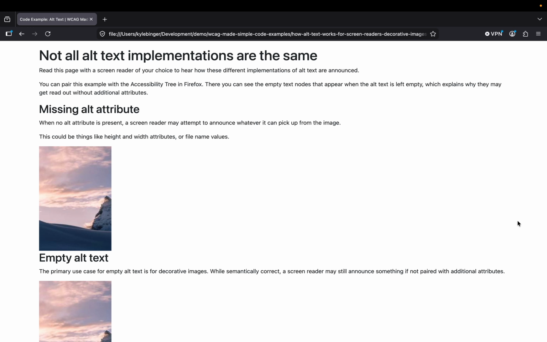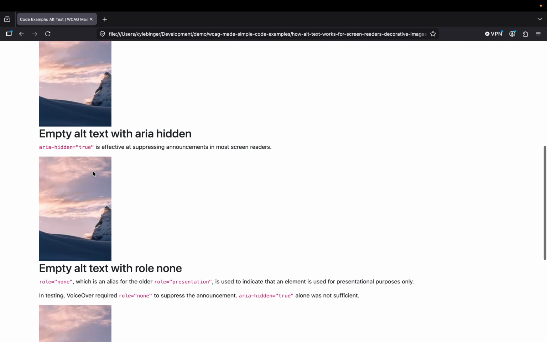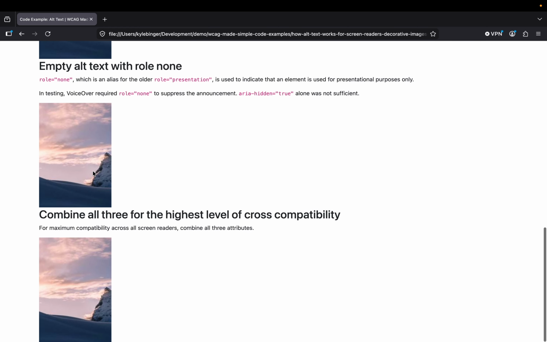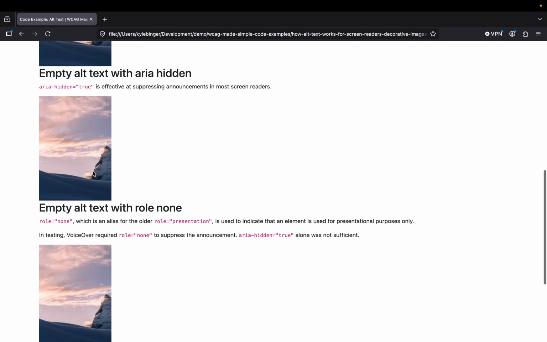Today we're going to be going over images and alt text, and what screen readers see and what the accessibility tree sees. Today I wanted to start off in Firefox so we could view the accessibility tree. In Firefox I have my code example here, and inside the code example I have mocked up some images with a few different attributes paired with them.